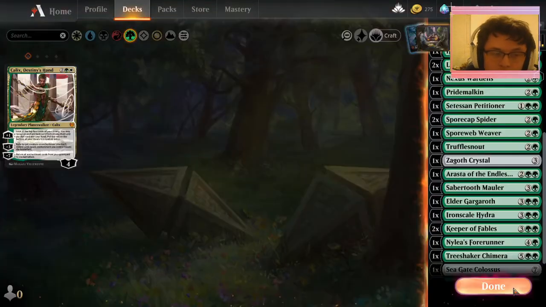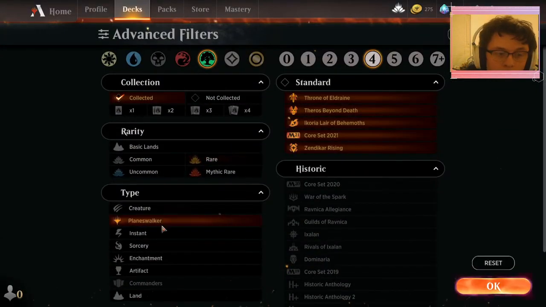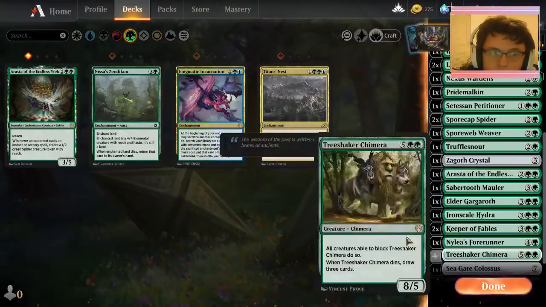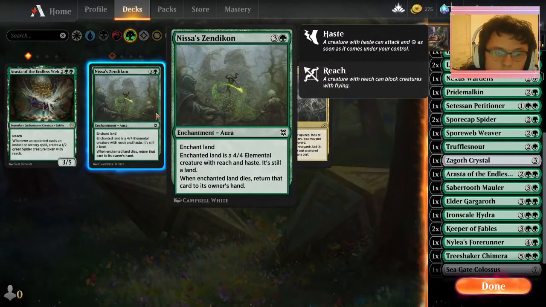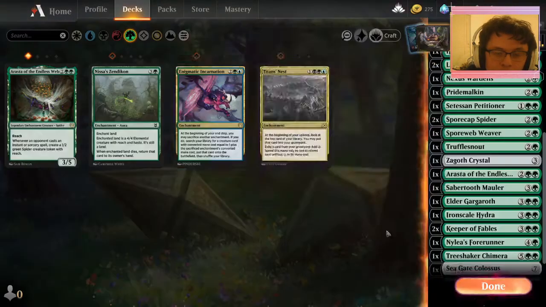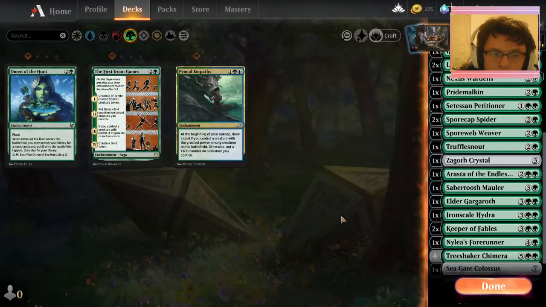Do we have any planeswalkers? We only have the Calyx Dryad. Let's see, do we have any good enchantments? Creatures have haste. When enchanted land dies, return that card to its owner's hand. Okay, that might be okay, but let's go down to 3 here.